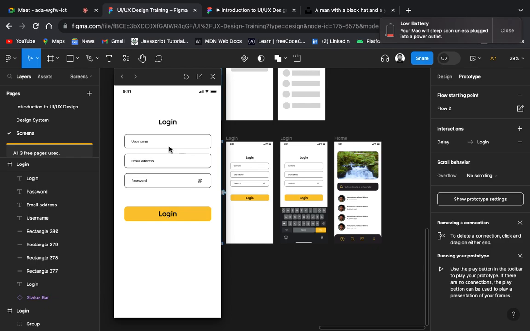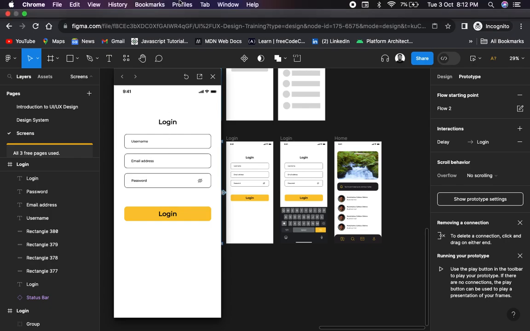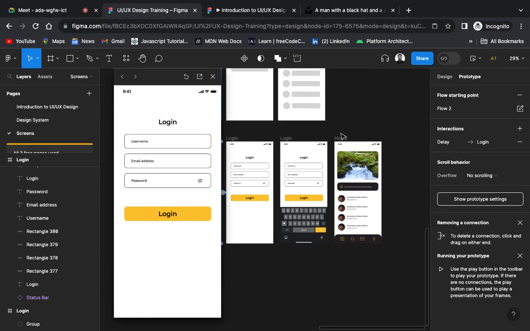Give me 1 minute, please. Before this system goes off, let me quickly plug it. I've been working for 2 hours straight. Just give me a second. Okay. So it's charging now. Is it charging? Yes, it's charging. Okay. Are we there? Yes, sir.